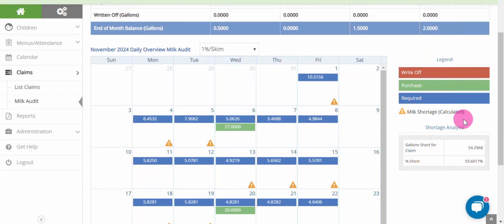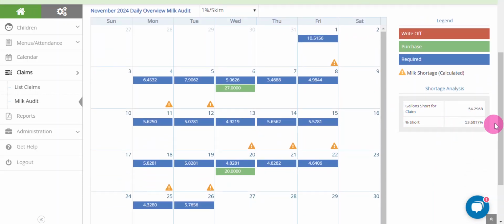So if you scroll down, you're going to see this box area right here. It's kind of easy to miss. This is where it's going to show your gallons short for the claim. It shows a total of 54 gallons short, which resulted in a 53% shortage. So if the state is withholding funding this month based on milk shortages alone, this center would have lost over 50% of their funding based solely on having a shortage of milk purchases.